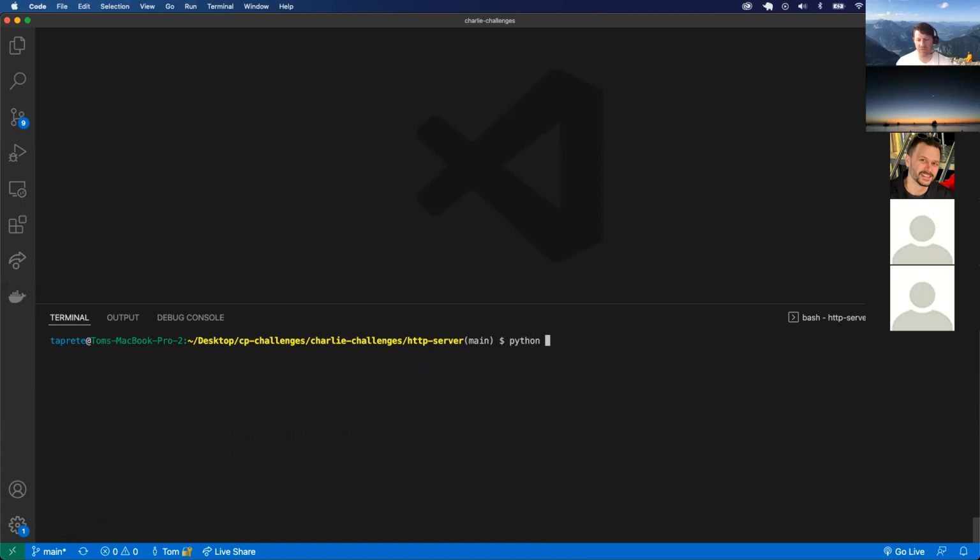You can set up an HTTP server on your local machine relatively easily using Python, with python -m http.server and the port you want the server to be running on. I'm going to do 8080. So I'm serving HTTP on port 8080. That means it's going to be on localhost 8080. So I've got an HTTP server running, and it's listening right now to any requests coming in.